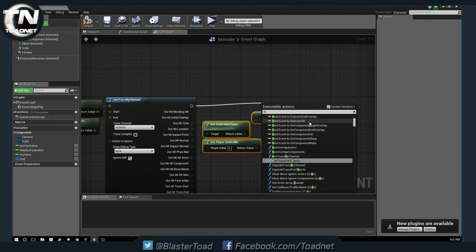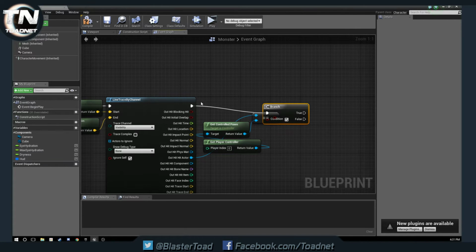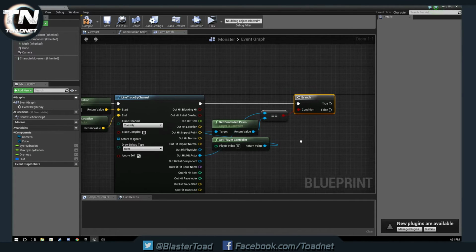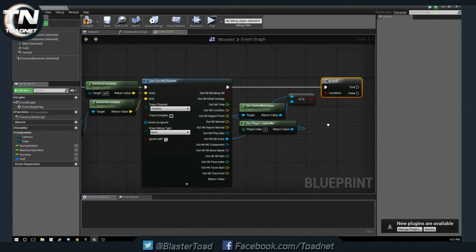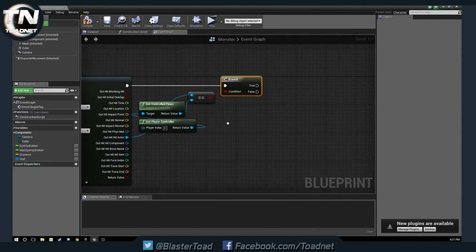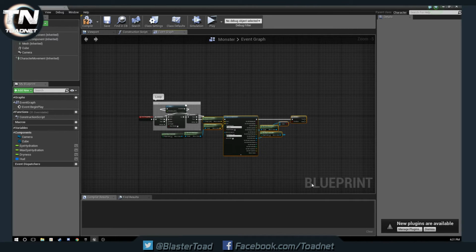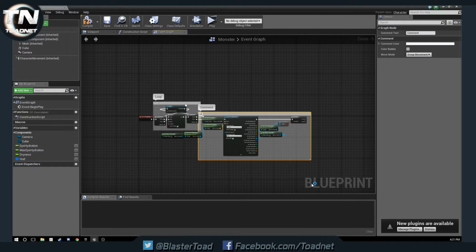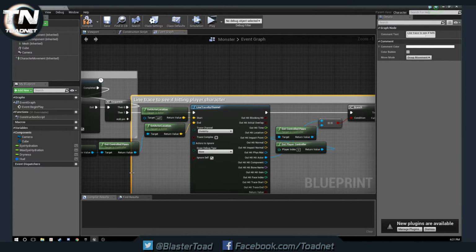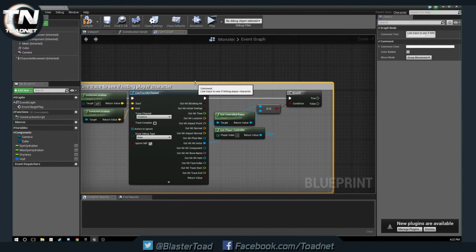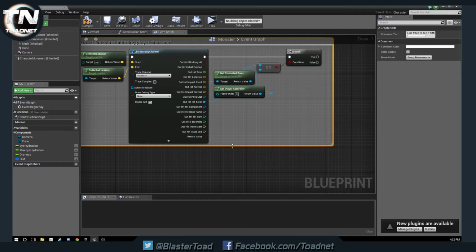You're then going to come off here and branch. And plug that in. Okay. Woo! Line trace to see if we're hitting player character. And actually, we should comment that. Line trace to see if hitting player character. Okay.